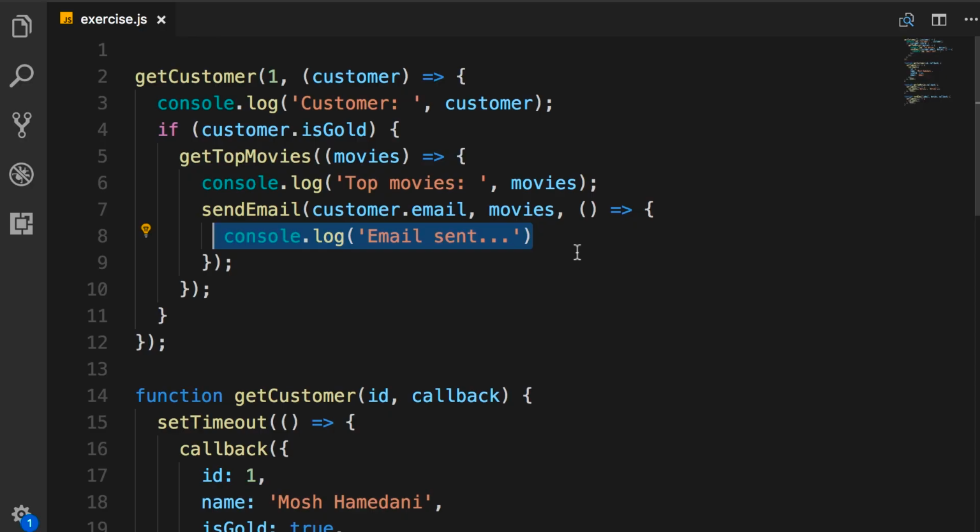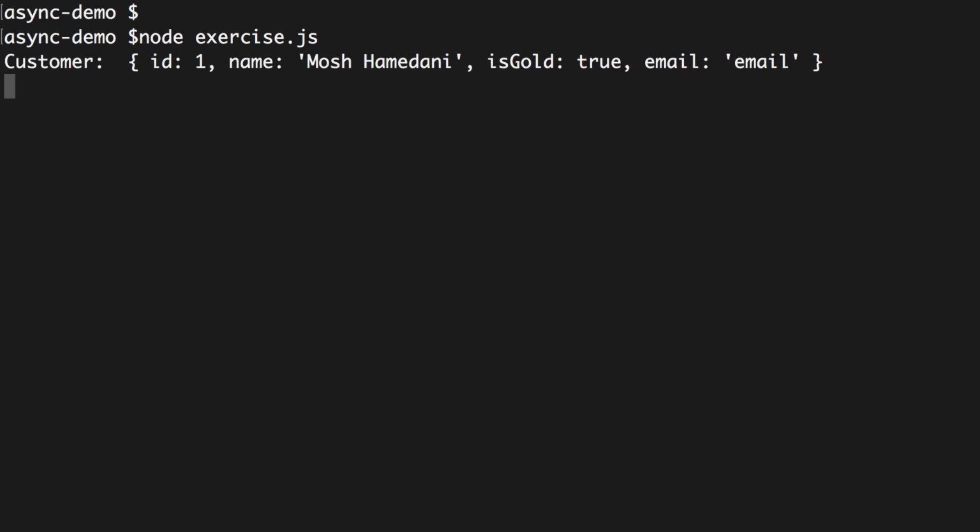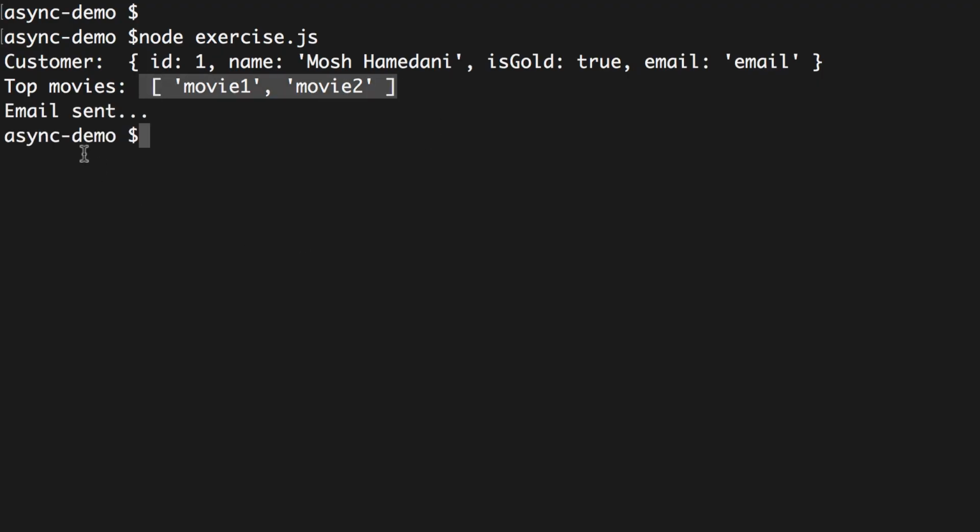So let's run this application and see what happens. Node exercise.js. So it takes about 4 seconds to get a customer. I changed the timeout so you can see more clearly. Here's our customer object. Then we get the top movies. And finally, we send an email to this customer with the top movies.